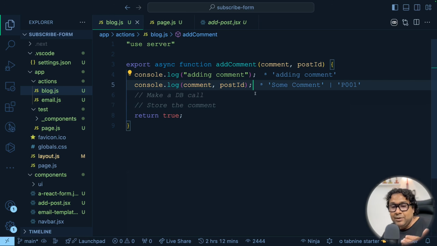By the way, I'm using Console Ninja. A lot of people ask which particular extension I'm using, so that I don't have to go to either the browser console or my terminal console to see this console.log. I can see it within the code itself. It's more flexible.